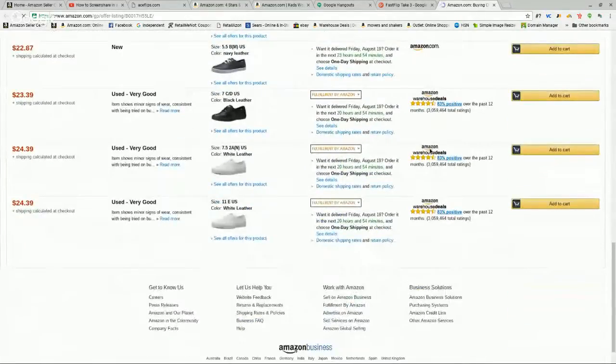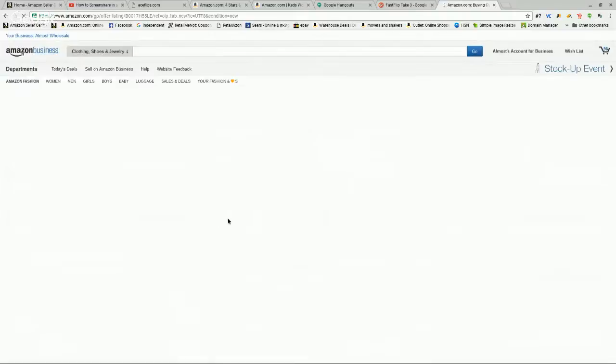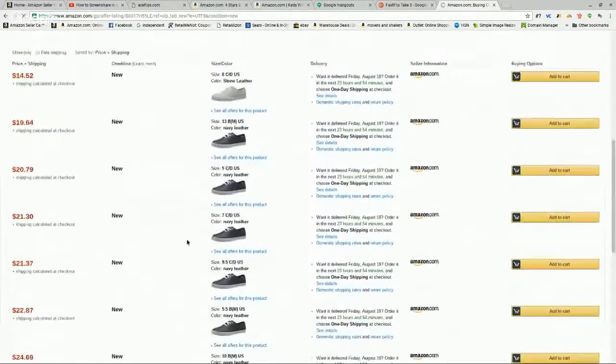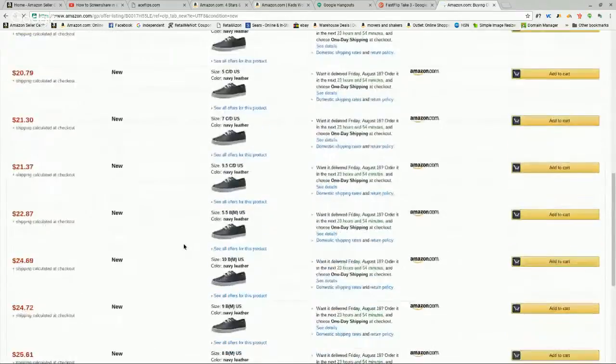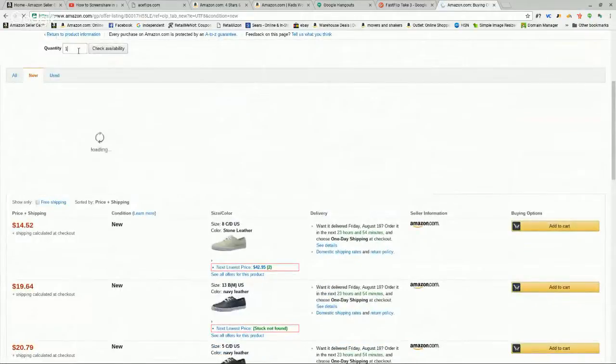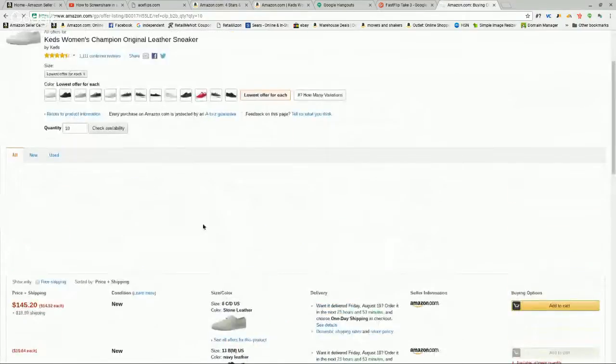Well, let's get rid of Amazon warehouse deals. You know how to do that? We scroll back up, and we click on new, and that gets rid of those Amazon warehouse deals. So we're looking at 14 all the way to 27. You see navy leather is discounted. We don't know what stone leather has, but the first thing we want to do is check to see how many we have available, and you can see we got more than 10 available.